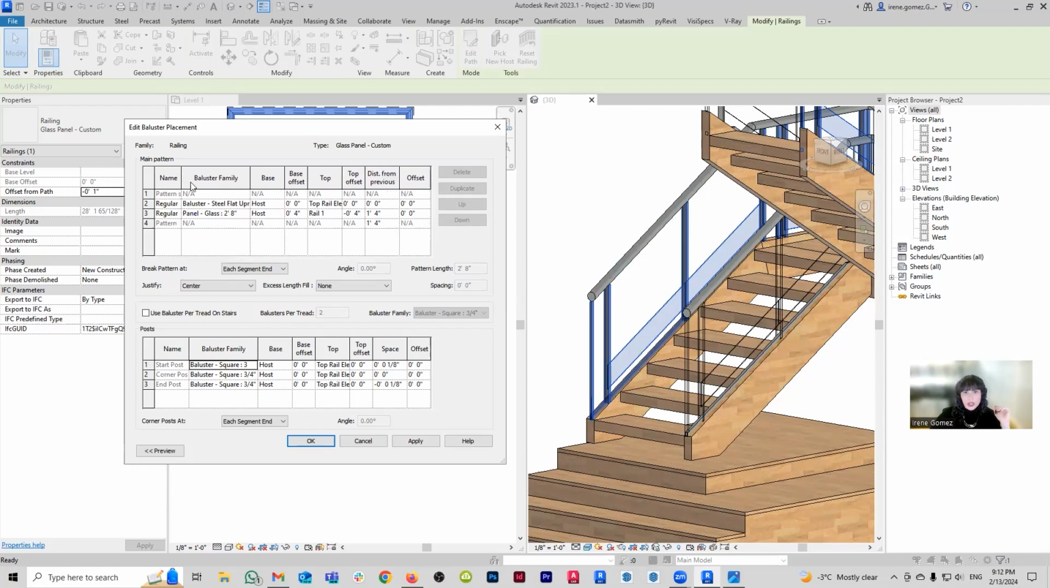Now, before we start working with the railing part, so this is basically the horizontal element, I want to focus on the baluster. This is the vertical portion. What I want to do here is get rid of the elements that are repeating. So for that, we are going to get rid of this regular baluster.